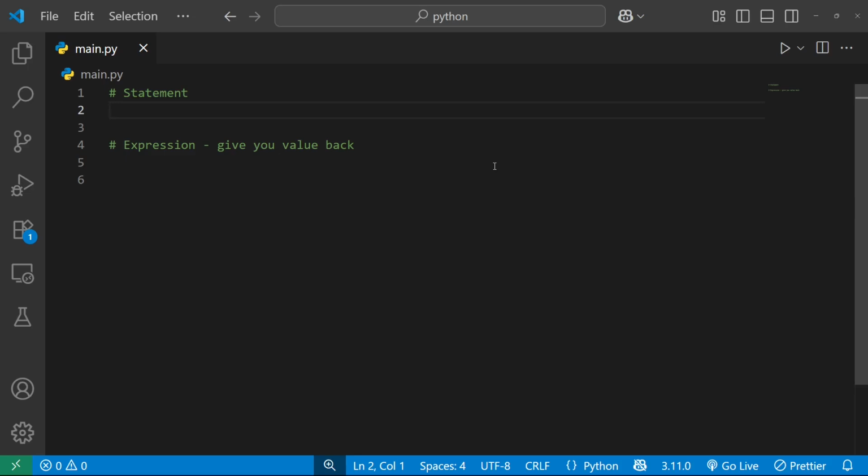In this video, I would like to show you the difference between statement and expression. So what does it mean? The difference between statement and expression is that expression gives you value back. It gives you some result, some value, and you can do with the value whatever you want.